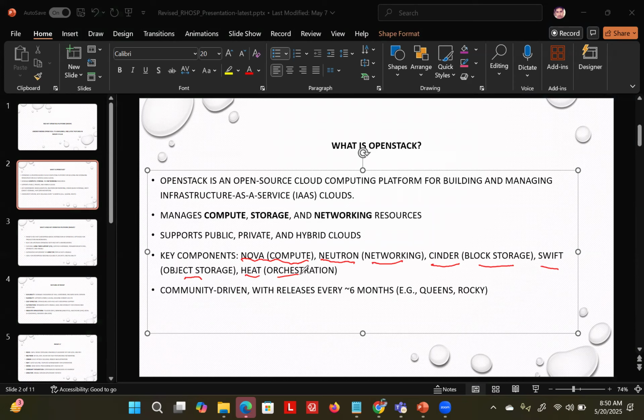And OpenStack is community driven with new releases, most probably every 6 months, like Queens, Rocky. This keeps it cutting edge, but it needs expertise to manage, which is where RHOSP shines. So let's move to the next slide.